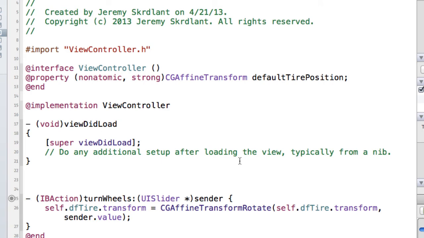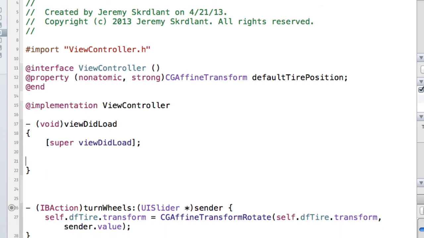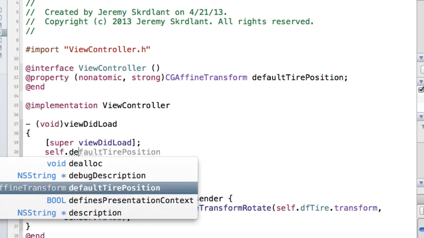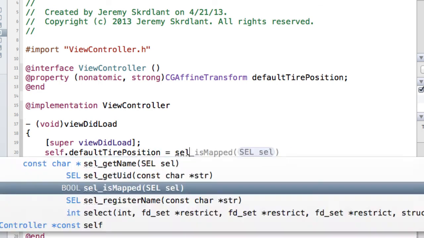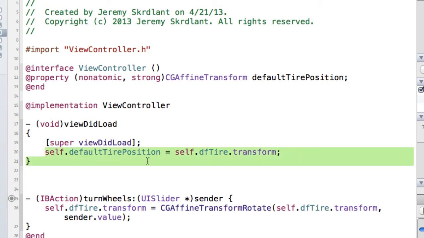So instead of going down here, let's do a viewDidLoad, and let's set that. So this is the setter and the getter, but it doesn't instantiate it. So we've got to instantiate that, and we just got to set one of the tires to it. So we're going to say self.defaultTirePosition equals self.driverFrontTire.transform. So when this view loads, it's going to go ahead and get that original position where the tire is facing directly forward.